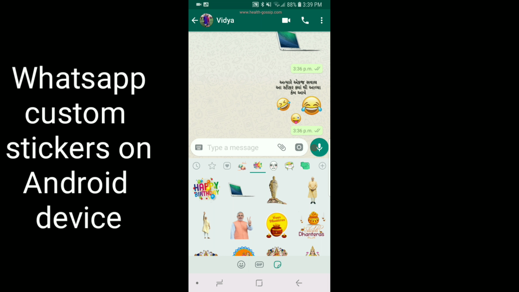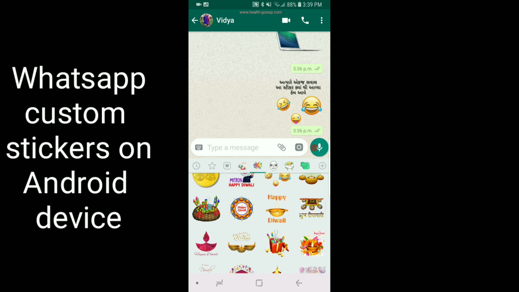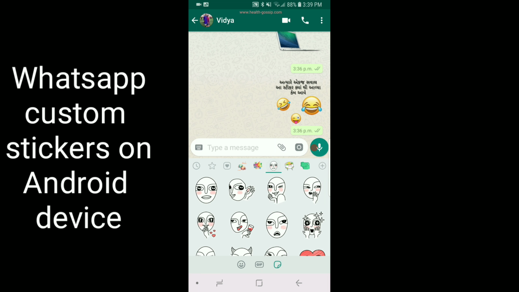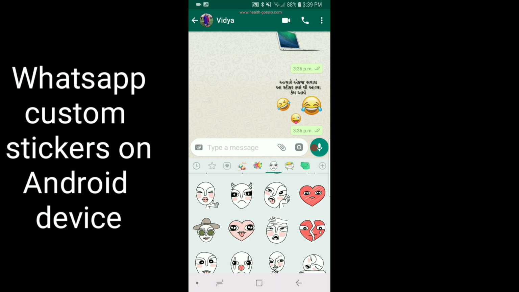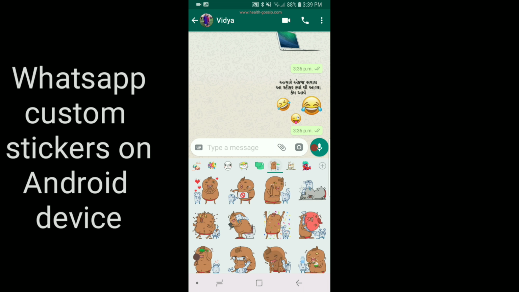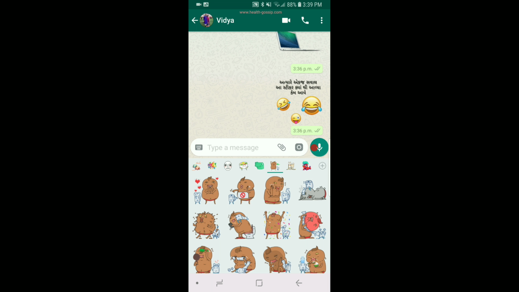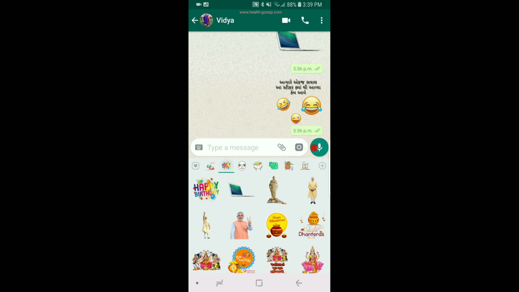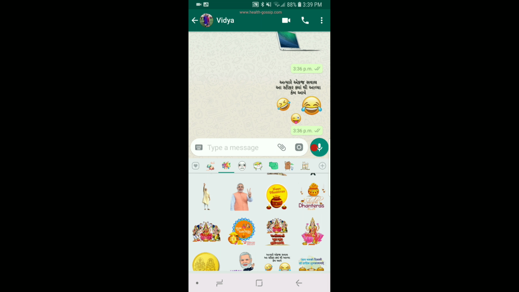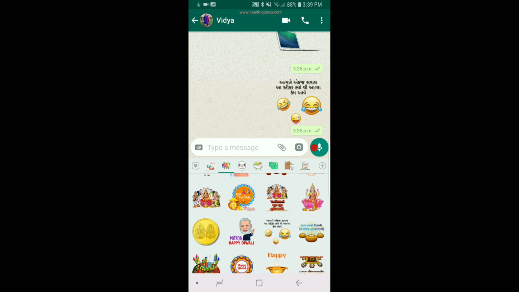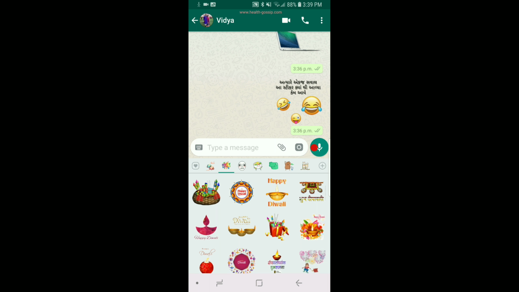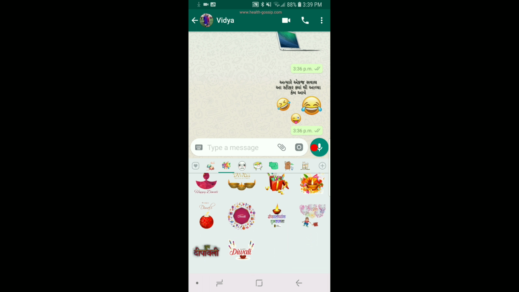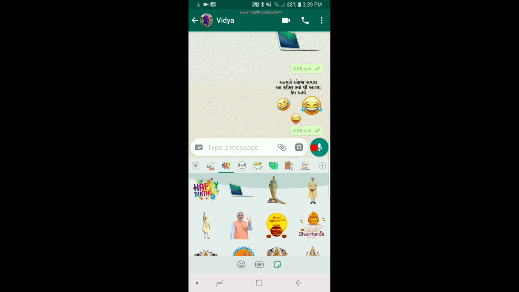Today I'm gonna show you guys how to design your personal WhatsApp stickers. WhatsApp stickers are getting very popular nowadays, and a lot of people are just sending WhatsApp stickers like crazy, and I'm gonna show you guys how to design your own personal WhatsApp stickers so that you guys stay ahead of the game and send these cool, amazing stickers to your friends and family. So without further ado, let's get started.